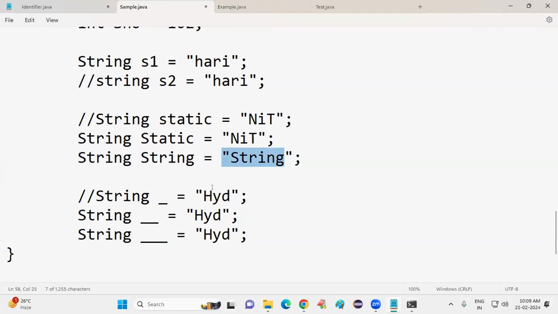String equal to string. Why not allowed? Okay, any problem here? What is the string here? Data type. String is a data type. What is the second string? Variable name, that is, an identifier. Identifier equal to. What is this third double quotes string? Value. Inside double quotes, any characters I can write.